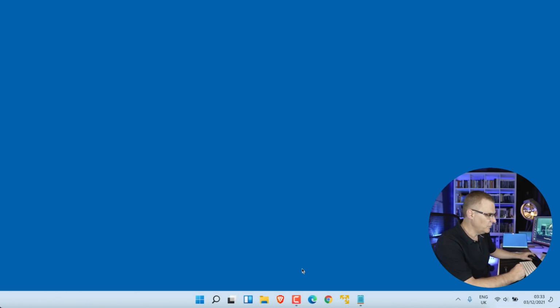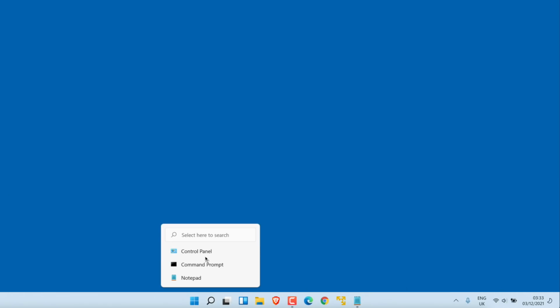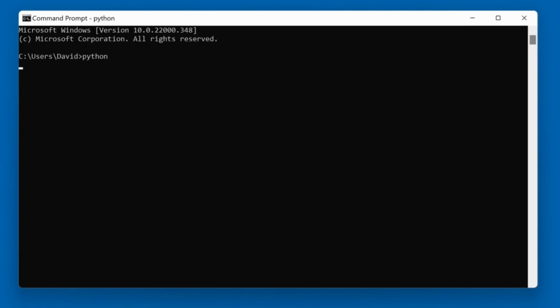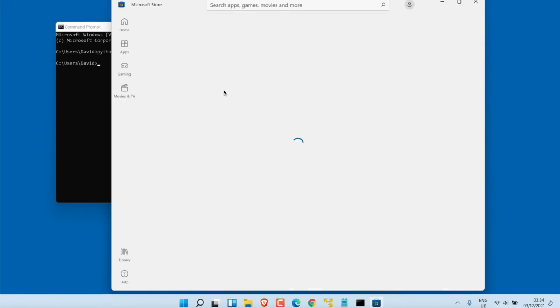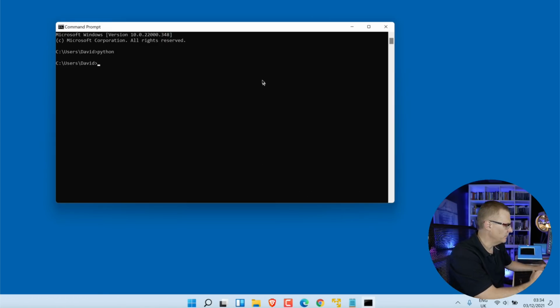This Windows laptop does not have Python installed. I'm remotely controlling this Windows 11 computer from my Mac, but what I'm demonstrating now is happening on the Windows 11 laptop. So if I open up a command prompt and type Python, what you'll notice is we're taken to the Windows Store and we're asked to get Python. Python is not installed on this Windows computer.